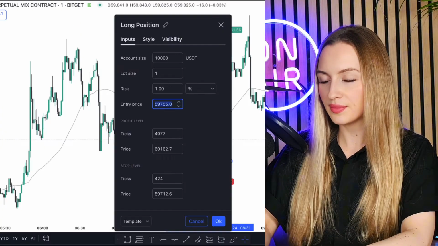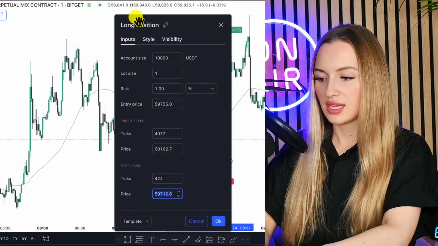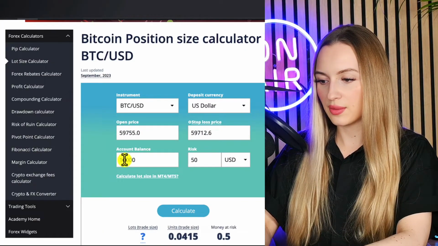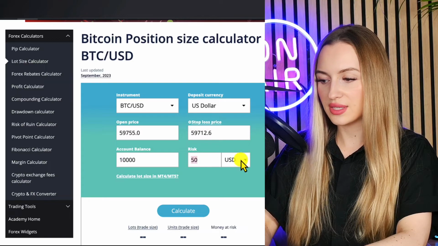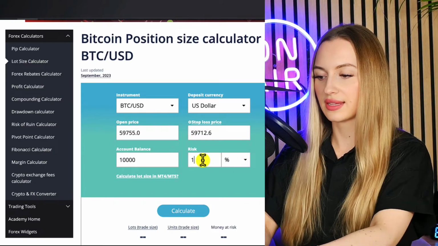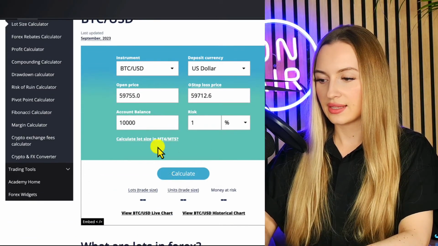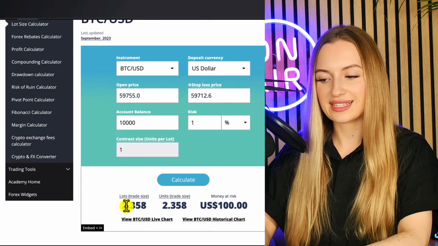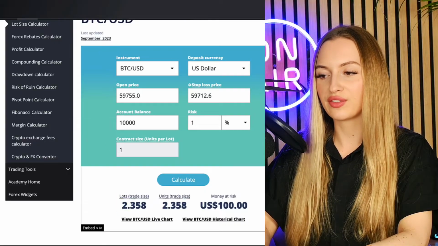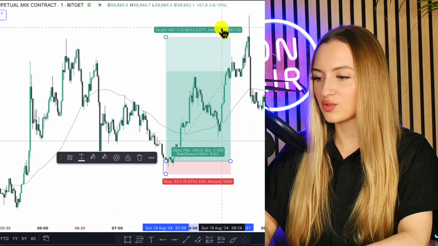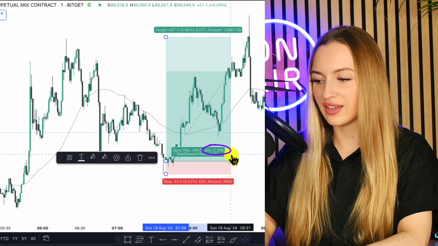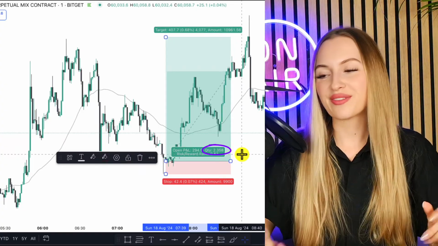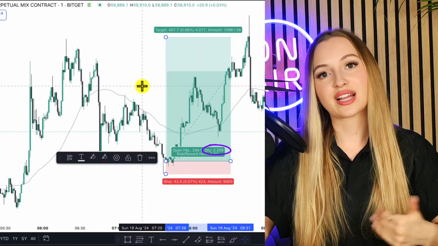But if we quickly check this, so our entry price is 59,755. Then our stop loss is 59,712. And our account size is 10,000, and we said that we would like to risk 1%. And now our contract size is 1, and as you can see it's exactly the same. So we should trade 2.35 lots, and if we'll have a look at TradingView, it's 2.35 lots, as you can see. So now we don't really have to actually use this website because TradingView calculates lot size for us.